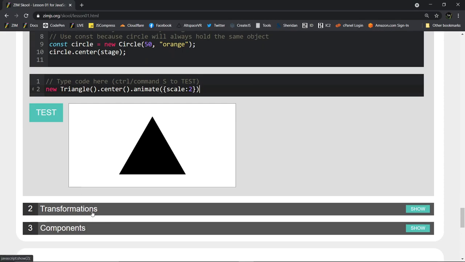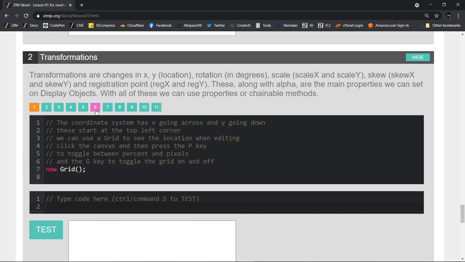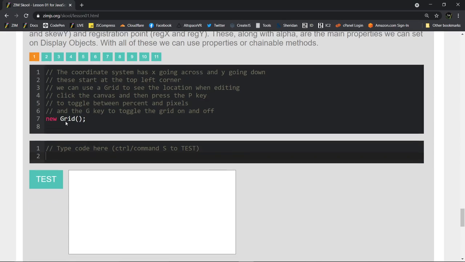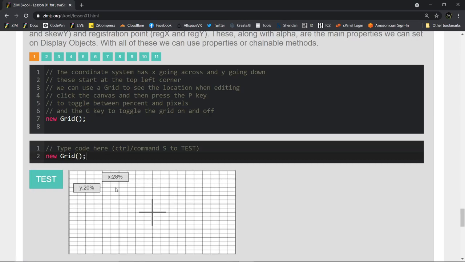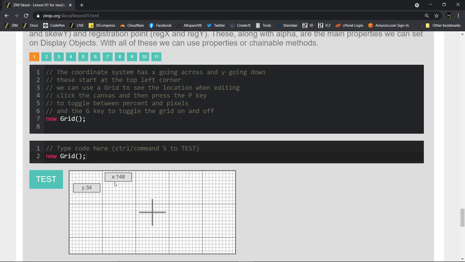Then there's more on transformations. So how do we change these things? How do we make them bigger and smaller? How do we put them in certain places? There's a new grid, and just out of interest, new grid. We may as well do this now. We're talking ZIM basics. This shows pixels at the moment, percentage, but we can change it to pixels.